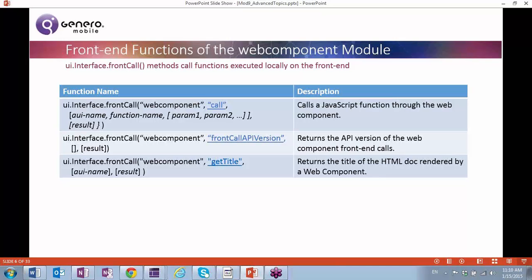There's a couple of other methods, this front call API version and get title method, but you can see both of those are not as significant. The front call API version just returns the API version of the web component. You'd probably be using that for troubleshooting purposes, I imagine, just to make sure if you were having a problem you had maybe the latest and greatest. The get title returns the title of an HTML doc that might be being rendered by a web component. So you might use those on occasion, but probably the most important method is that first one, the call method. And we'll see that one in one of our examples.